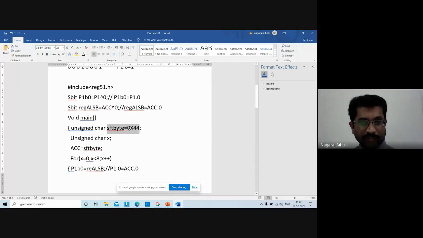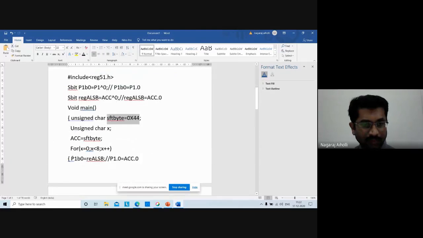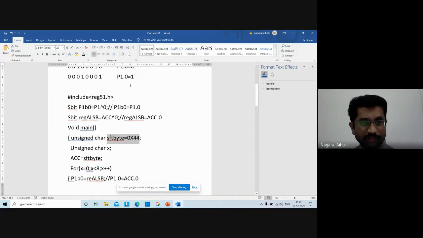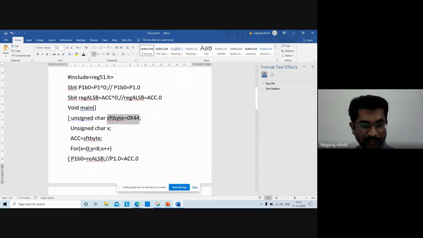Accumulator is equal to shift byte means this 44 value which is there in the shift byte variable will be assigned to the accumulator, stored in the A register. Clear here? Now next is the for loop: for x is equal to 0, x less than 8, x plus plus. We are shifting 8 times, because there are 8 bits in a register. We have to shift 8 times so that all the bits will be assigned to P1.0 and serially transmitted out. Therefore I am using the count value as the loop index.